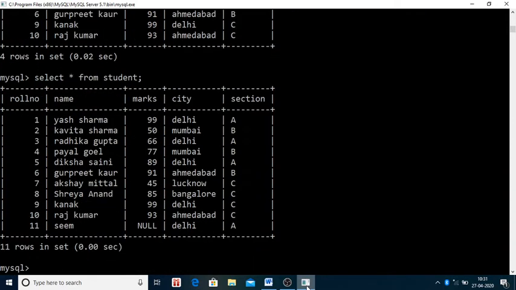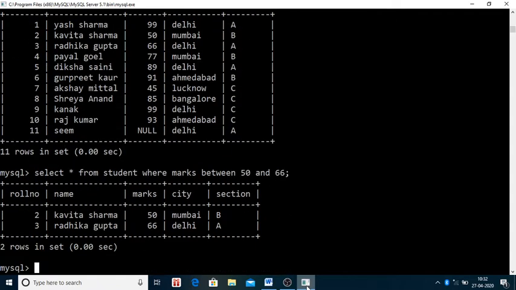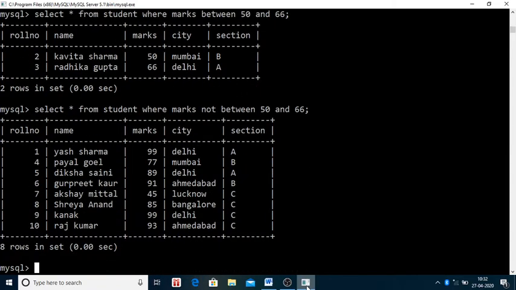Marks, suppose I say 50 and 60. You can see in this query. Here I say 50 to, suppose I say, 66. It will include 50 and 66 also. Since there is no other value there, it has shown this. And there is one more. If I say NOT BETWEEN, it will exclude these values. So this is NOT BETWEEN.